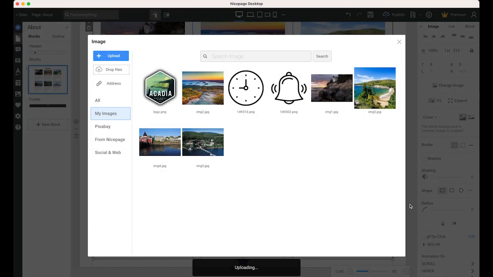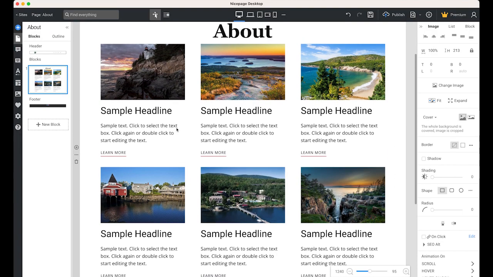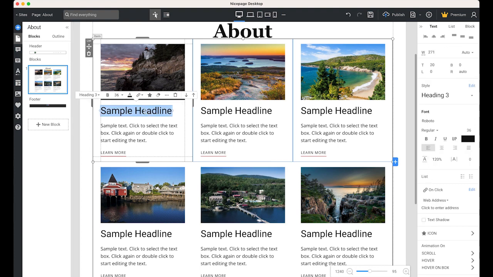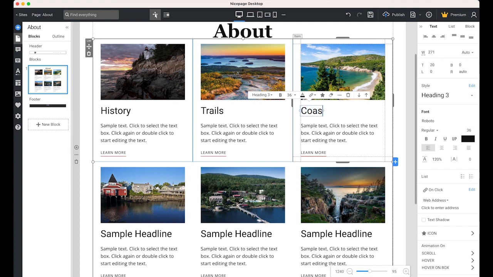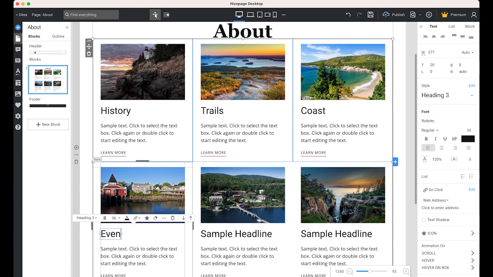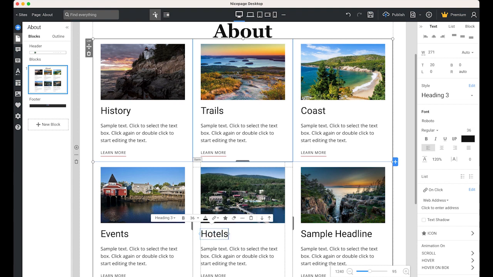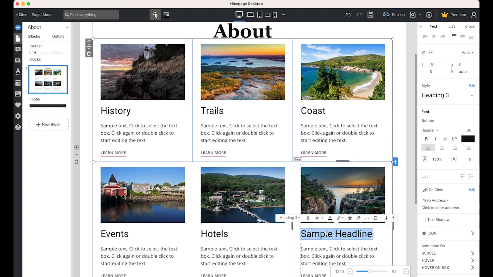And 6. Okay, and let me change the title. Maybe the first one, I'm going to name it History. And the second one, Trails. And the third one, Coast. Events. Hotels. FAQs.